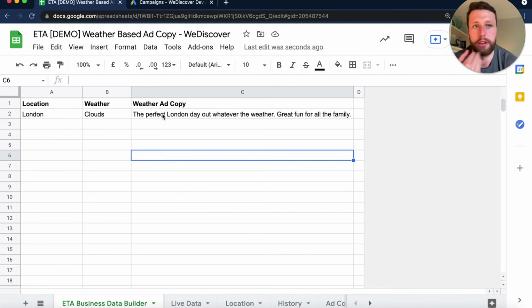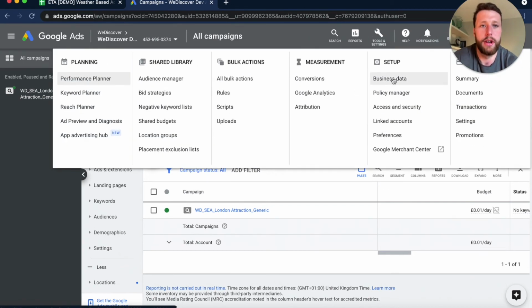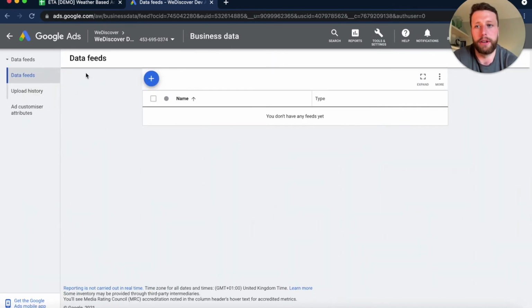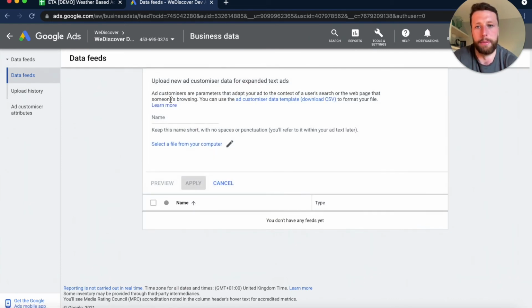So we're going to go through the steps of uploading an ETA ad customizer. It begins very similar. Go to Tools and Settings, Business Data. But here, rather than going to add customizer attributes, we're just staying in our data feeds, selecting a new ad customizer data. Now, the difference here is that we're not creating this in the interface itself. We need to upload a file.